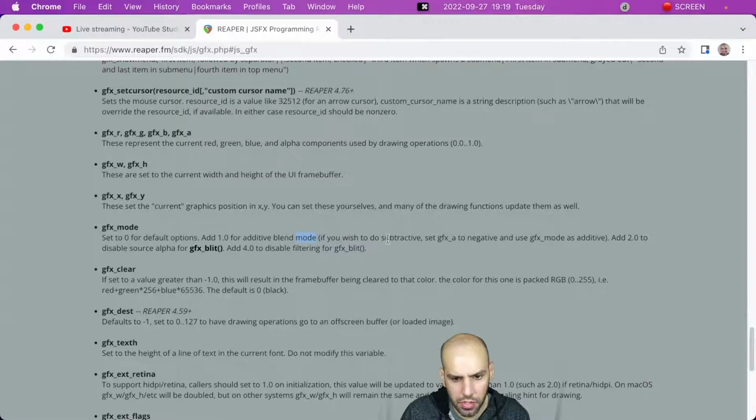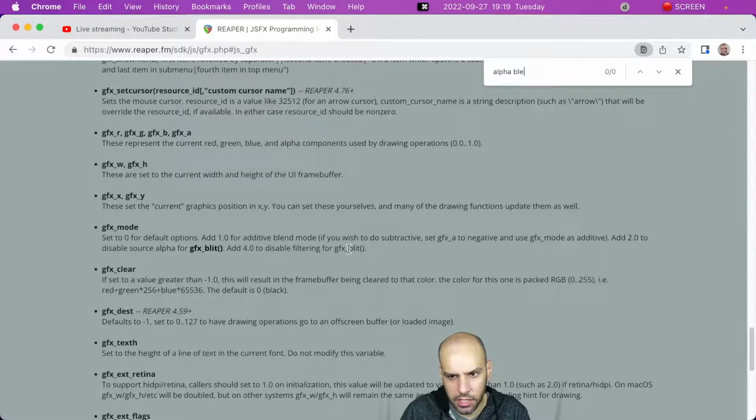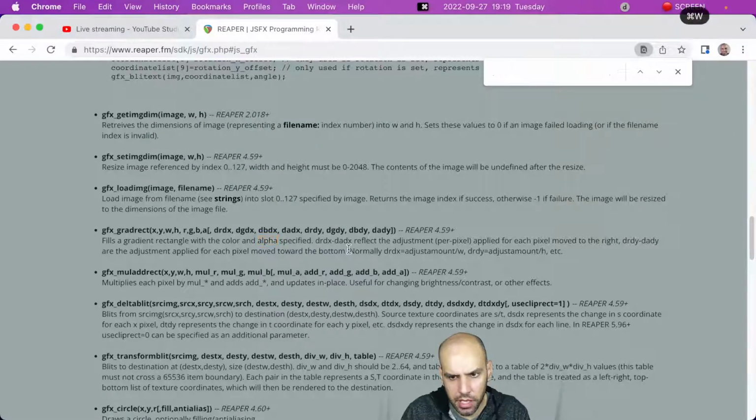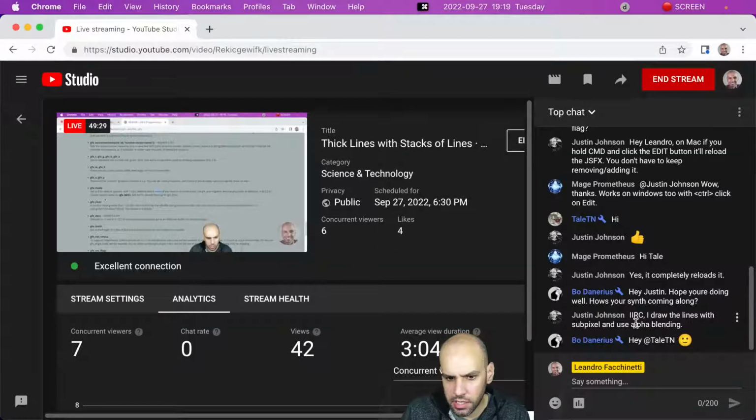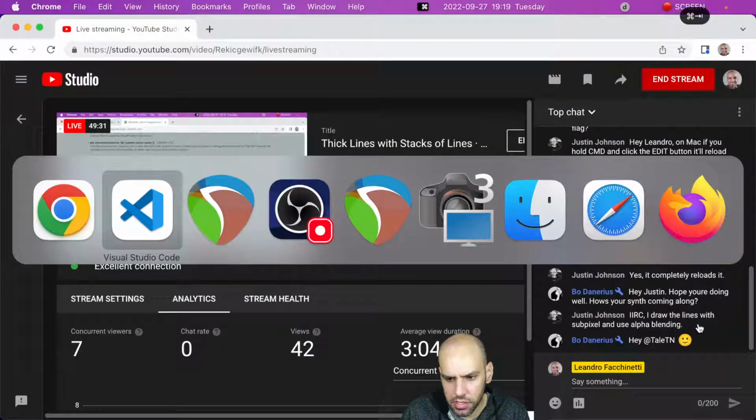Additive blend mode, if you would wish to subtract, add 2 to disable source alpha, add 4 to disable filtering. Alpha blending. Yeah, I'm not sure what you mean by alpha blending in this context. Can you explain further?